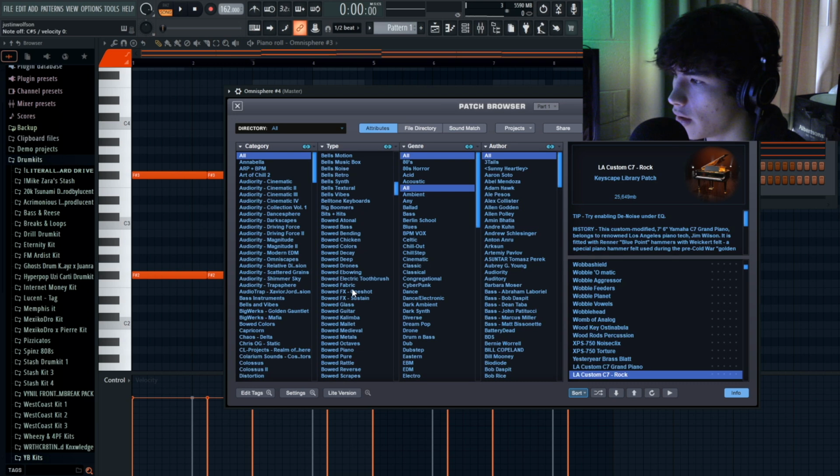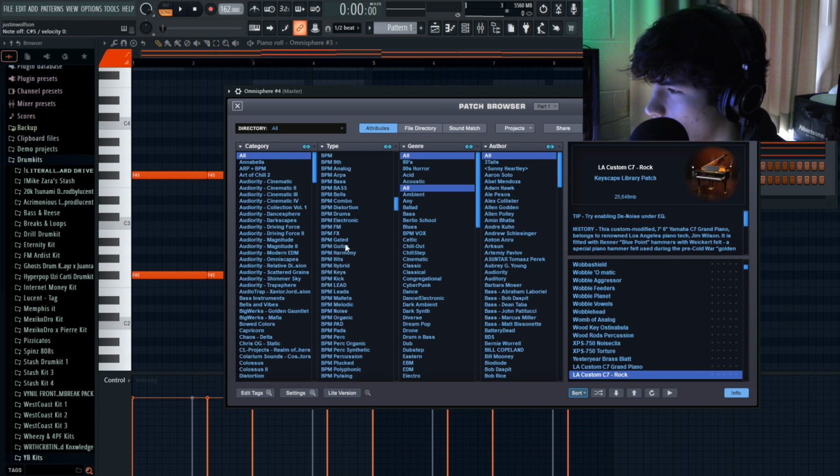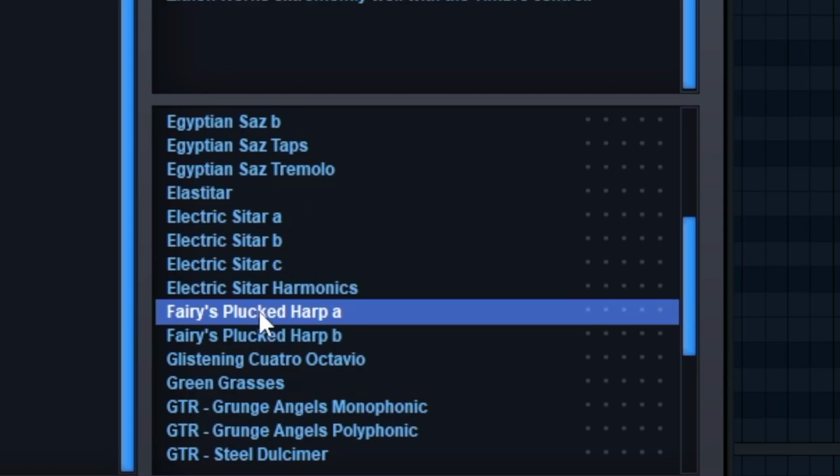Perfect. So now that we have our root notes, we pretty much have the main components of the melody down. All we need to add now is a couple secondary melodies and some embellishments if we want, but we have the main melody down, which is the best part. I want to find a guitar, something ethnic though.